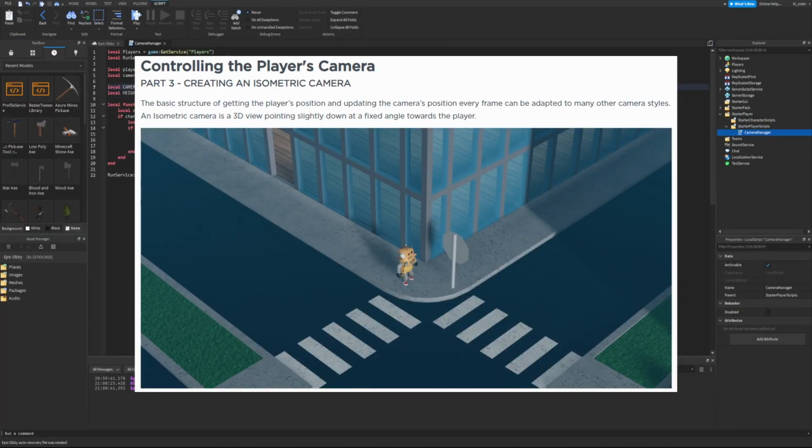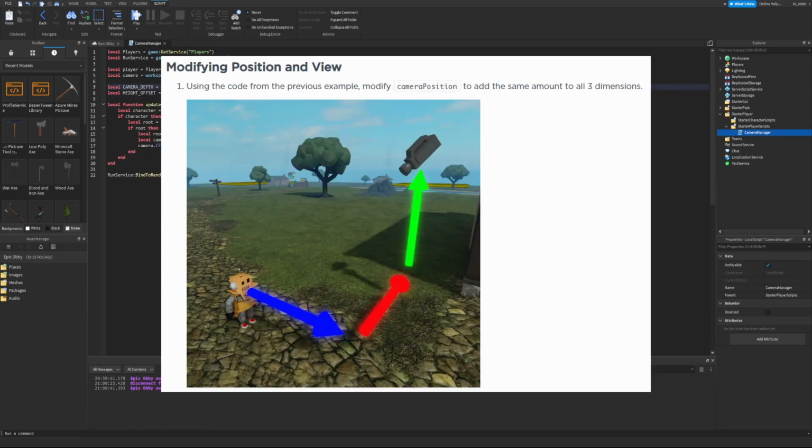The basic structure of getting a player's position and updating the camera's position every frame can be adapted to many other camera styles. An isometric camera is a 3D view pointing slightly down at a fixed angle towards the player. Modify position and view. Using the code from the previous example, modify the camera position to add the same amount to all 3 dimensions.